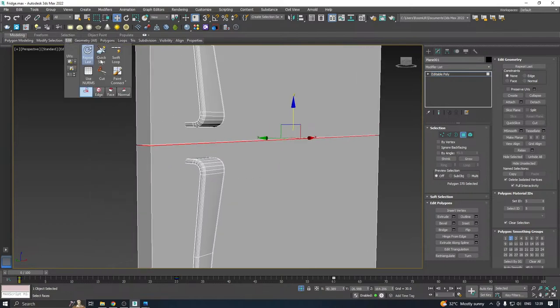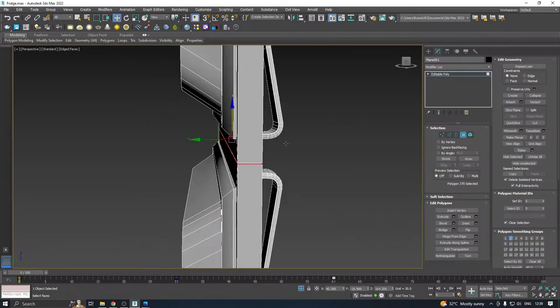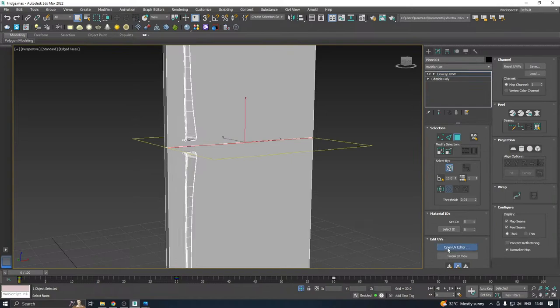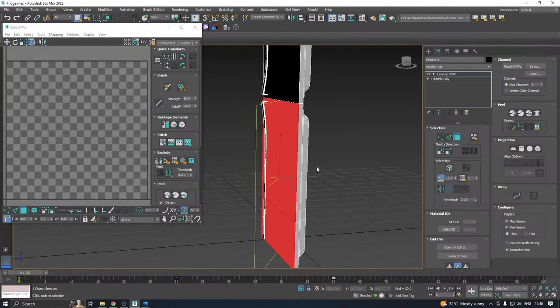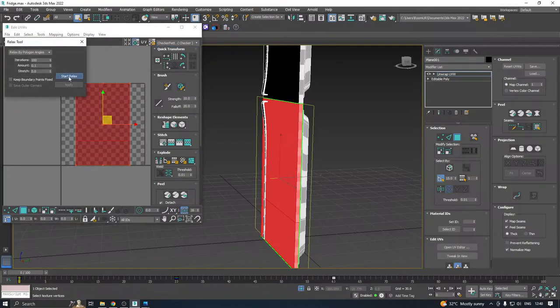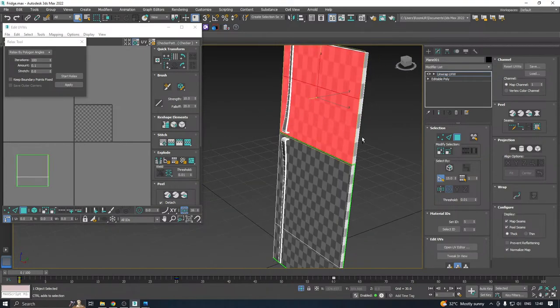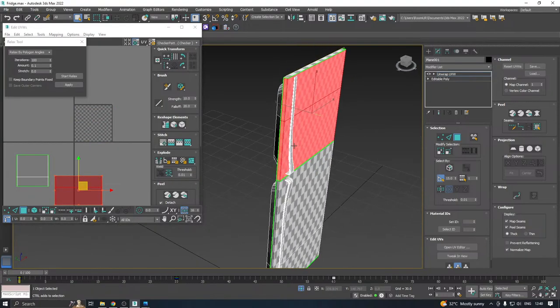Okay, and I'm gonna add, anyway, we can add this. Now select these three faces and use the quick planar map. Works. Same here. If planar map lacks it, no.